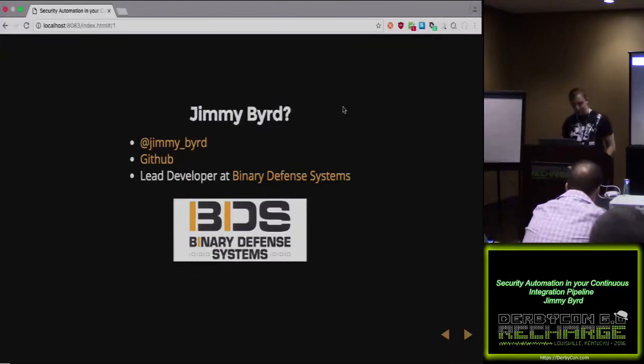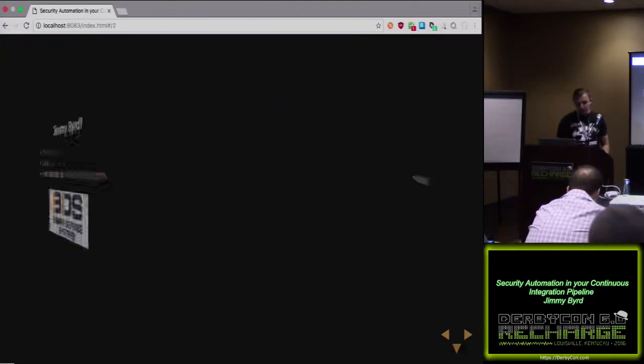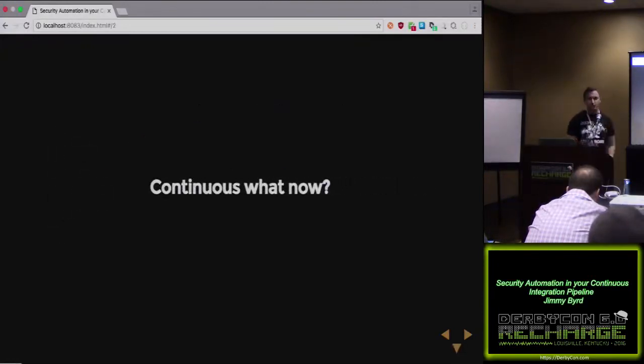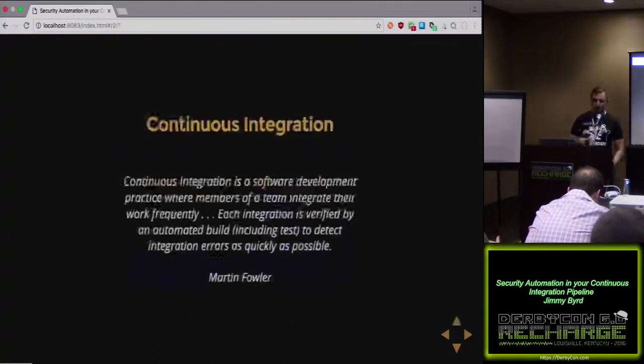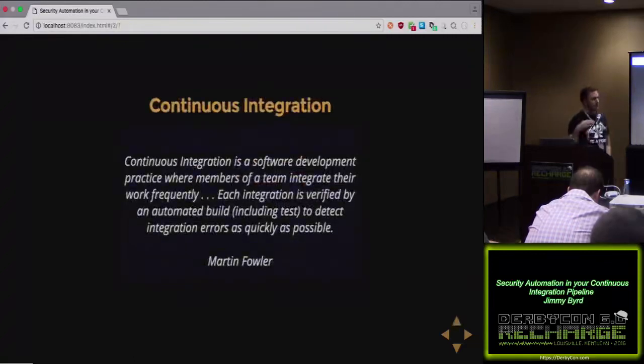Okay, so what are we actually talking about? Today we're talking about continuous integration. Continuous integration is this idea that you want to be able to take your code and put it somewhere else, compile it, and show that it can actually work on another machine. Martin Fowler has a pretty good description of continuous integration.